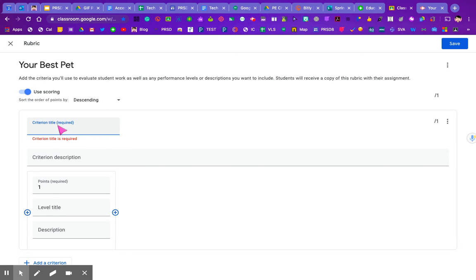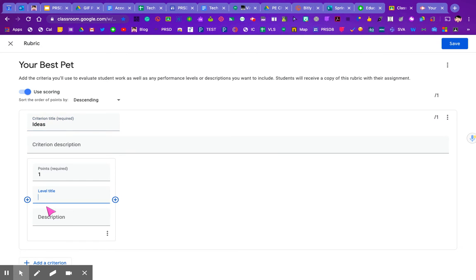So we'll say this is an English assignment, and so we will do ideas. And that is one of my categories or criteria that I'm going to be grading. Then this next section is the level. I could include a criterion or a description of what that would include. For today, we'll just skip that. So we're going to say this first one is 1, and my level is limited. And again, I could add a description.